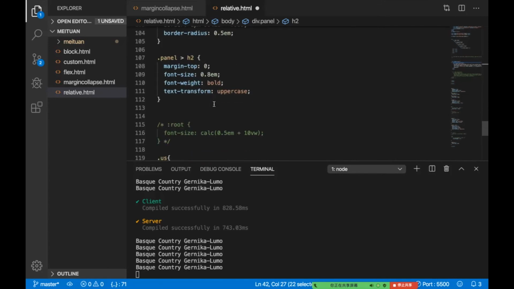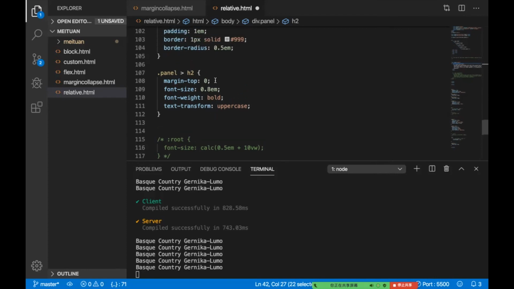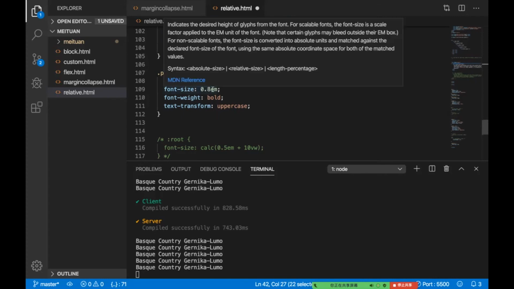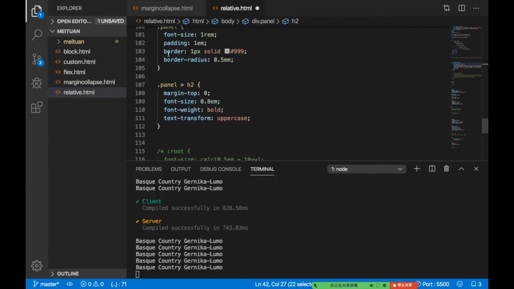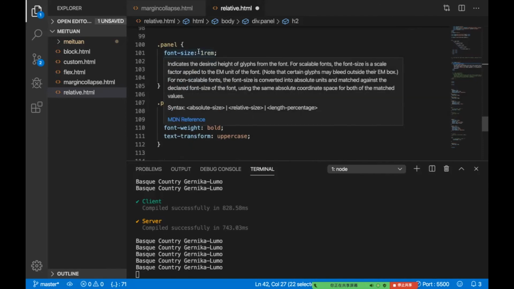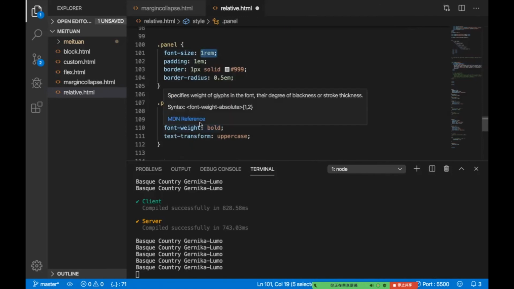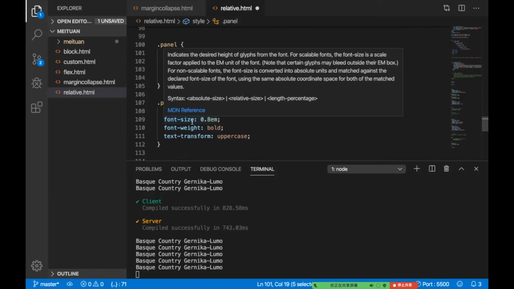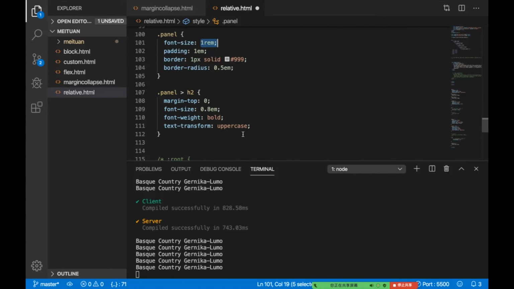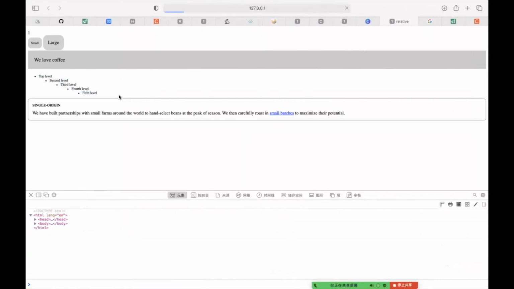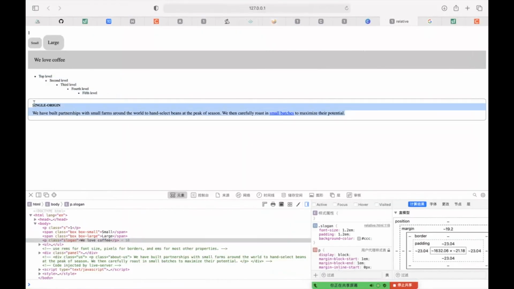No, sorry, it's a margin top. So there's no margin top, okay? The font size is 0.8 em. So what is the em here? It's really from the parent, right, 16 pixels. So the font size should be 0.8 times 16, and then the others are set. So we can see the result of it. Yeah, it's something like this.